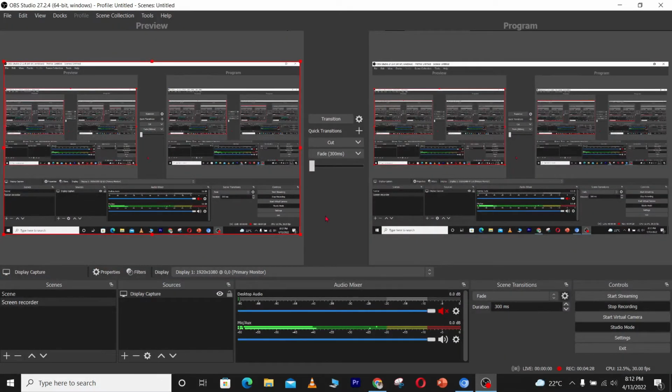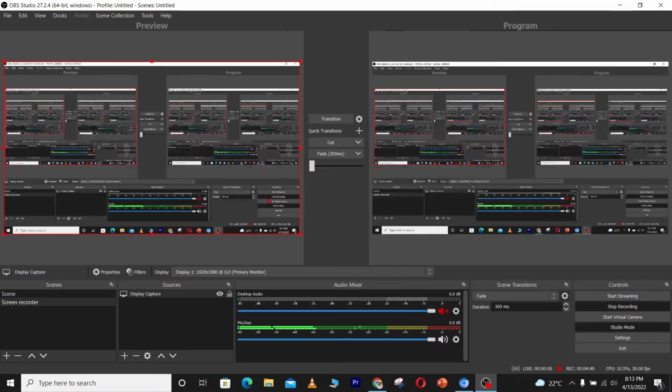By default, if it's your first time to use OBS, it will come having this one window. But if it's not your first time, or if you want to remove this single window to have two windows displayed, you just come here and look for studio mode and have the two windows showing. If you want to go back to single window, again you come back and click on studio mode.